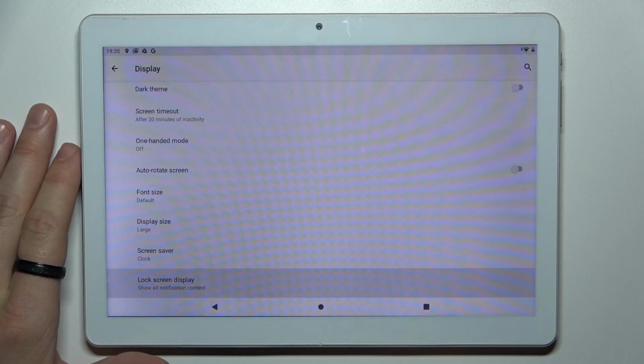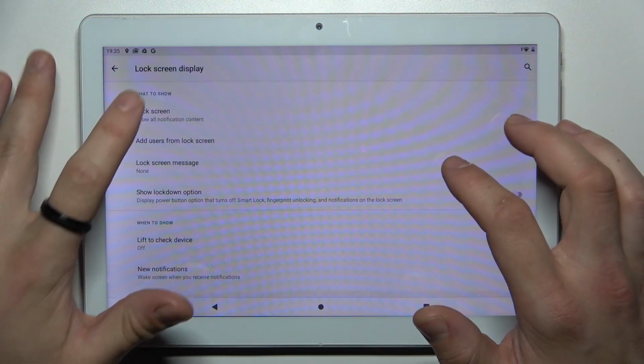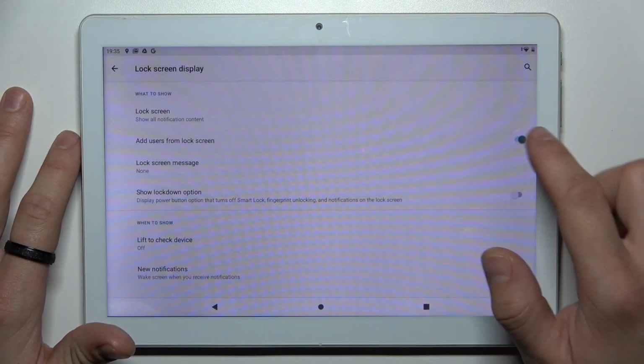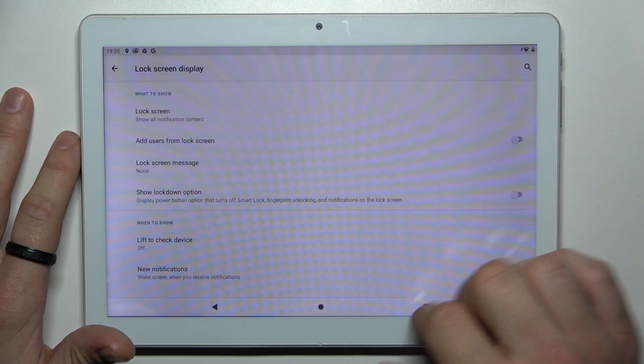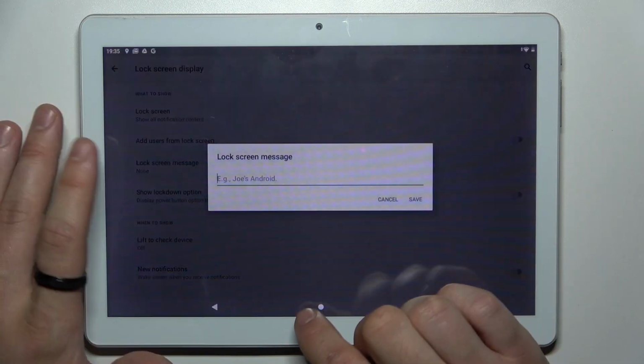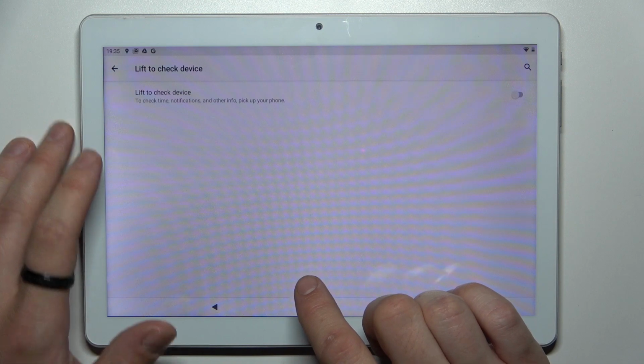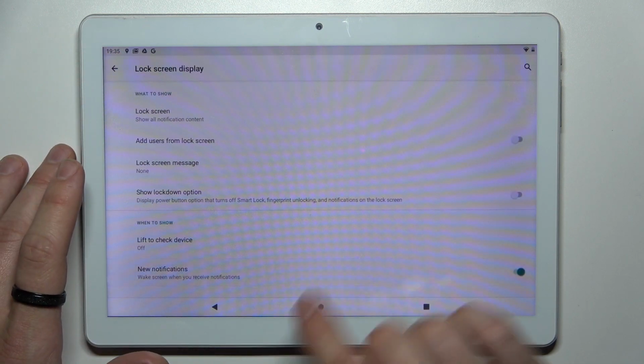And then you can manage lock screen display. For example, you can select notifications on lock screen, enable or disable add users from lock screen and show lockdown option, add lock screen message, enable or disable lift to check device, and new notifications.